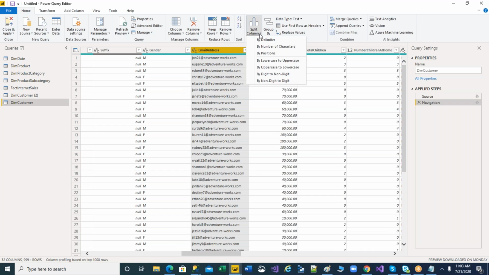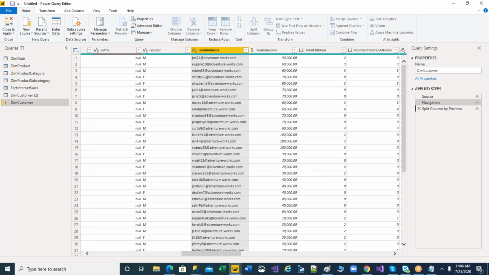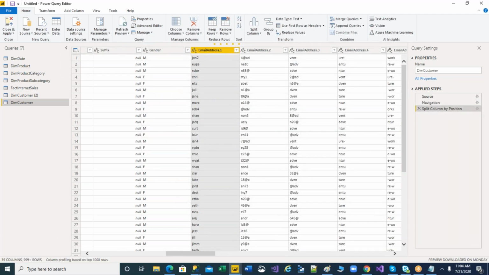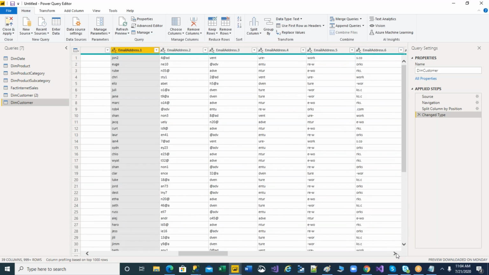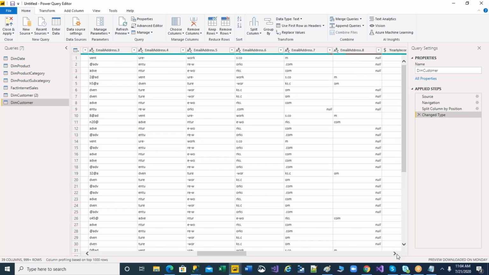So this time, split by number of characters. If I say 4 and click OK, it is splitting based on the number of characters. See, every 4 characters, the same column has been split. The email address column got split into email address 1, email address 2, email address 3, 4, 5, 6, something like that. Based on the requirement, a total of 8 fields got split.